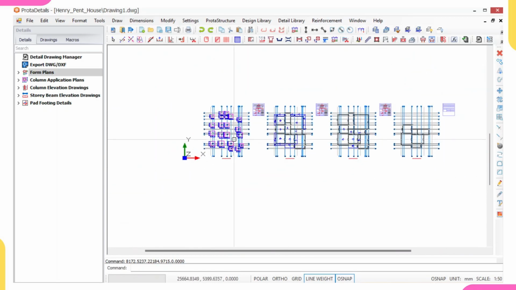Next, I'll come and click on column application plan. You can still click here and do it one after the other, but I don't want to do it one after the other. Normally I don't even export this column application plan. I do my column detailing manually in AutoCAD using the Stonebridge detailing template. It's a very powerful template that will save you time in your detailing. So I normally use it in my own detail, and I don't normally click on this column application form plan.